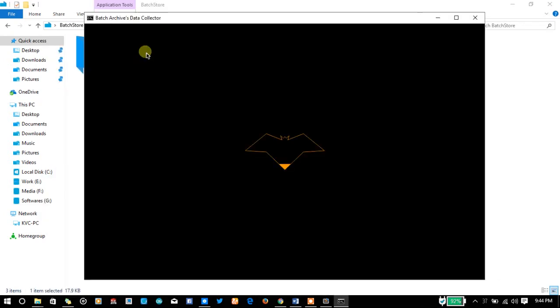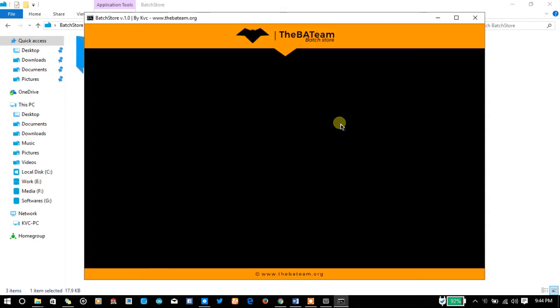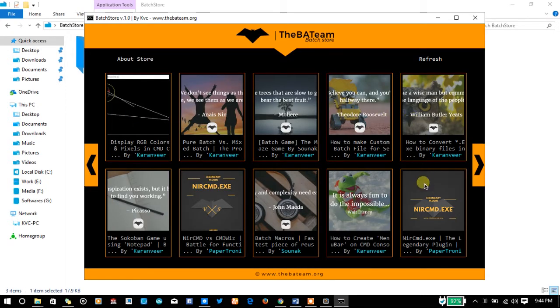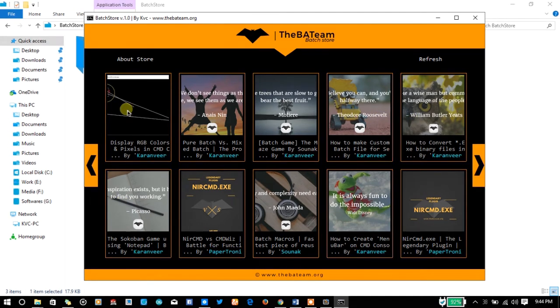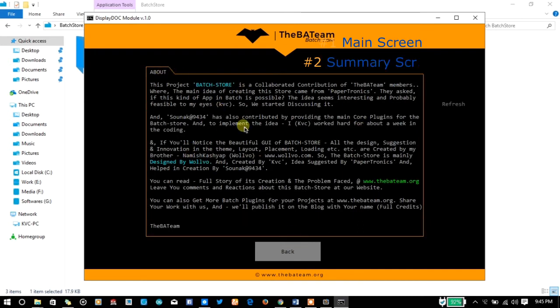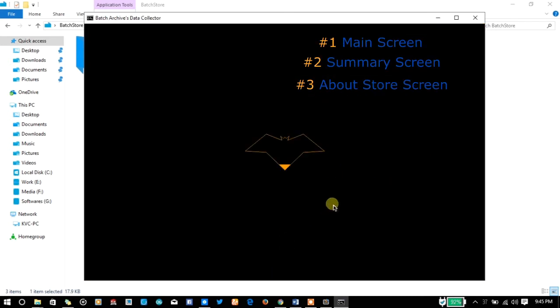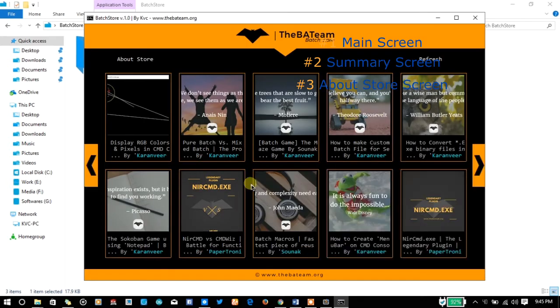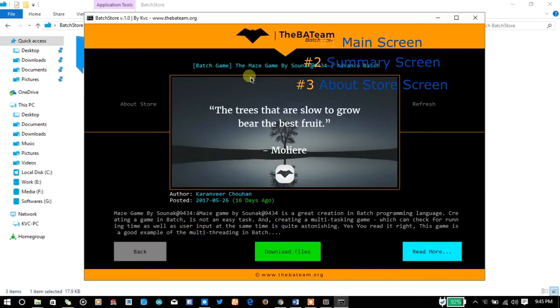Here I'm going to double click on it, and as you can see, the batch store is booting up and loading. It has loaded, and there are three main screens of the store. This is the first screen, the main screen. The second one is the about us, about the batch store. The third screen comes after this loading. This is the main screen, and if I click on this batch game, the maze game by Sonak, here is the third screen, the summary screen.